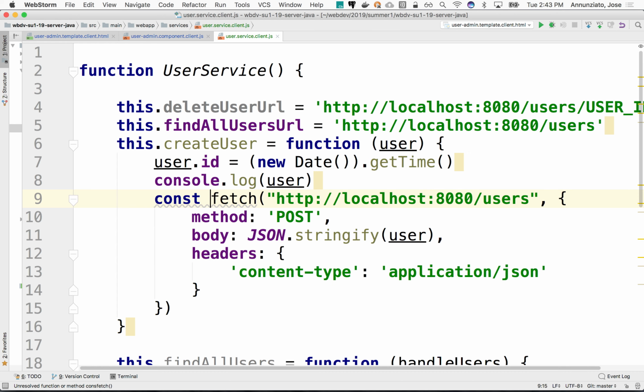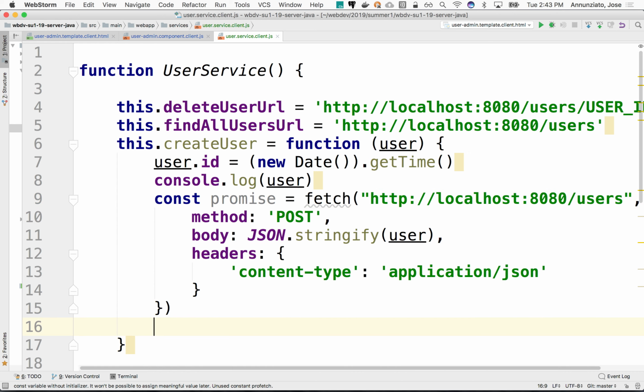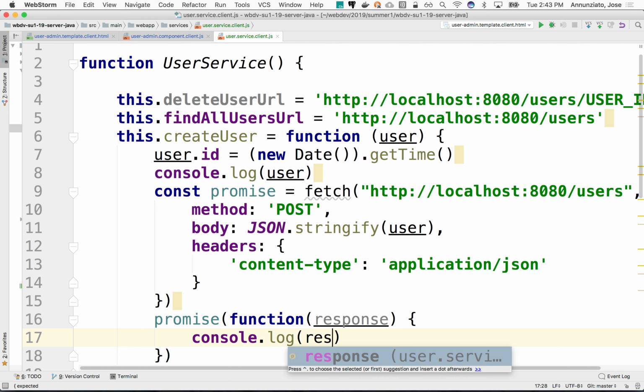Once the response comes back from the server, I want to do something with that response. So to do that, we can assign the fetch to a promise, and that promise allows us to provide a function that handles it. We want to be notified that something actually happened, right? So for instance, we could declare here a function that is passed the response from the server, and we can say console.log response.